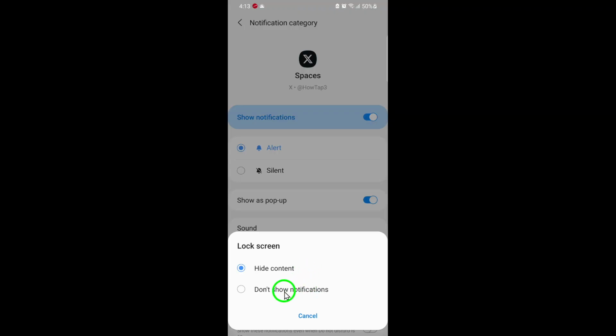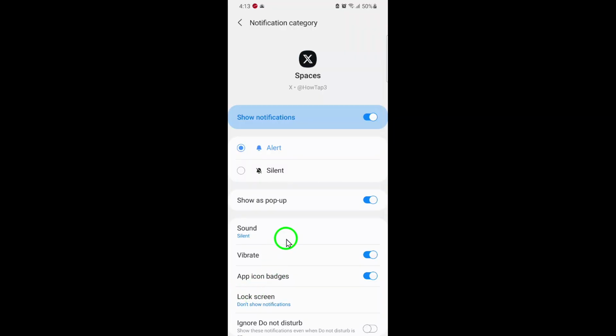Finally, choose Don't Show Notifications. By selecting this option, you make sure that Spaces notifications will no longer appear on your lock screen. They won't pop up for anyone to see when your phone is idle, giving you more privacy and fewer interruptions.